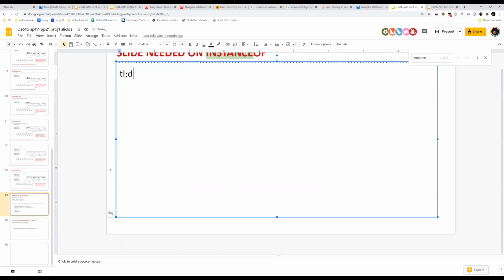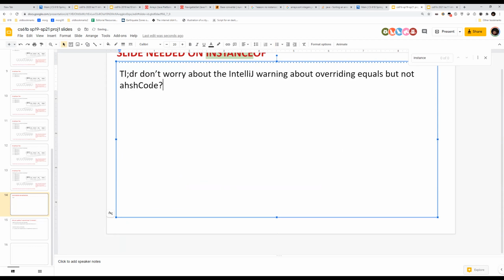Here, watch this. TLDR. Don't worry about the IntelliJ warning about overriding equals but not hashCode. Happy? Yep. Cool. All right. Sorry, I like to over-explain things sometimes.